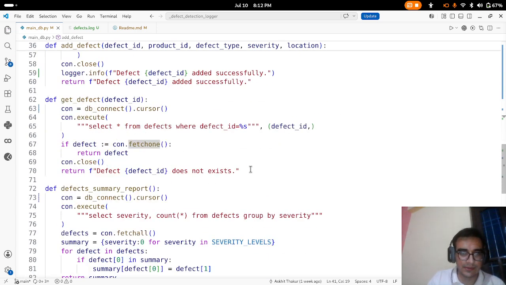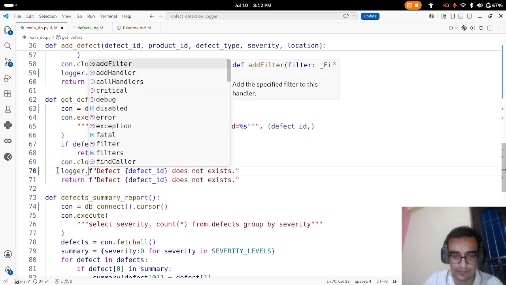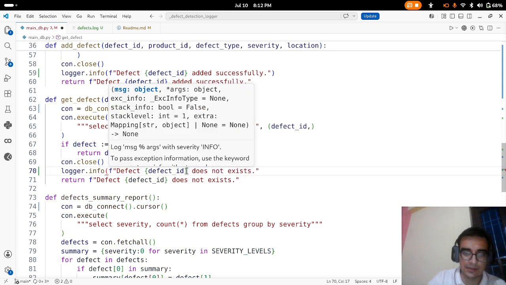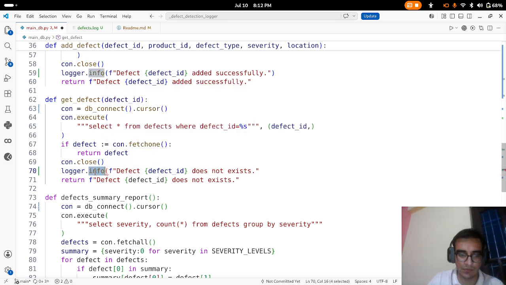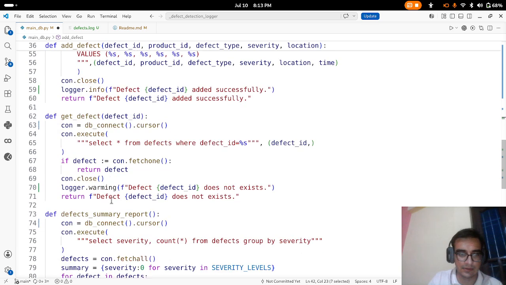And here you can see how to do logger dot info, like defect ID or anything. Warning, we will do warning, like it already exists.